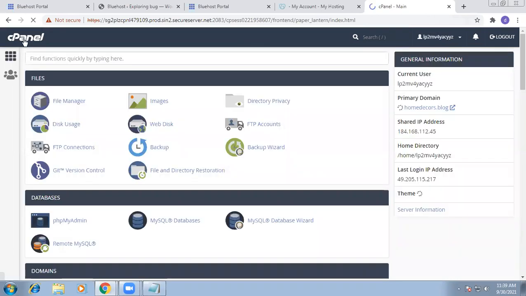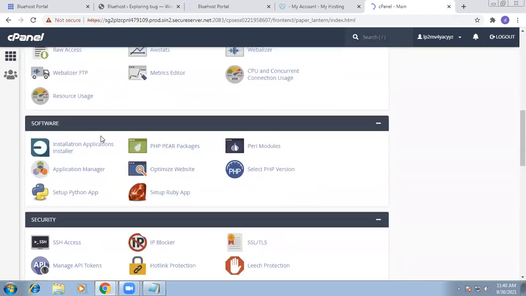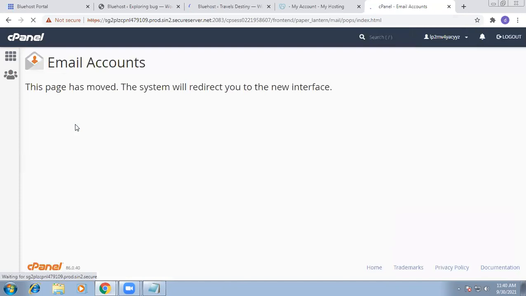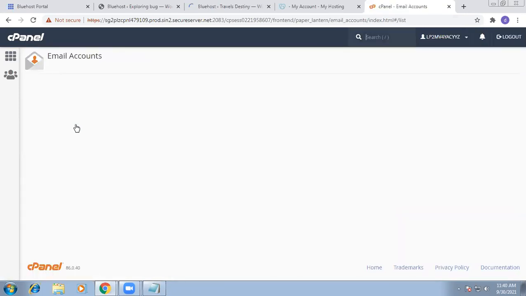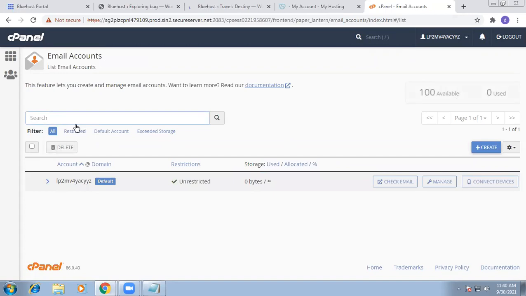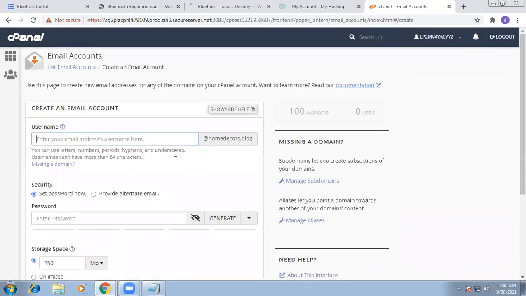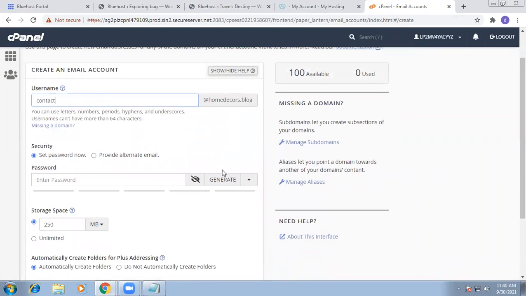Now see, if you are hosting, you can create a professional email ID as well. For creating that, you just go to email. Create contact at homedecor.blog. If you did not pay for the email earlier when you were buying, still, if you have a hosting account, you can get it free. That is all a gimmick to make money from it. If you are buying hosting also, they will still push that, but you can create it from there.